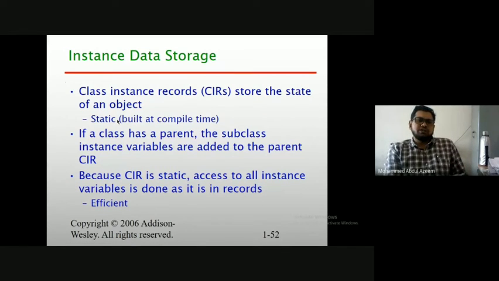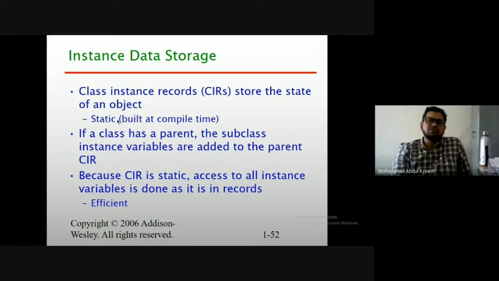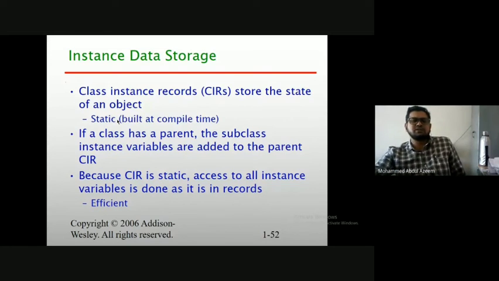Instance data storage. Class instance records, or CIRs, store the state of an object. Static, built in by the compiler. If a class has a parent, the subclass instance variables are added to the parent class instance records, right? If a class has a parent, the subclass instance variables are added to the parent class directly, right? Because here it is static, access to all instance variables is done as it is in records, which is quite efficient.